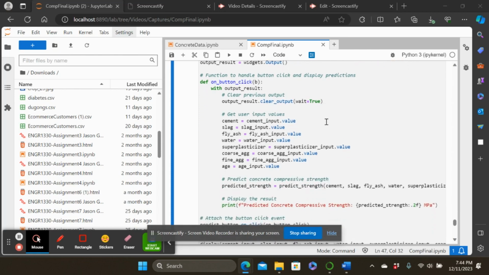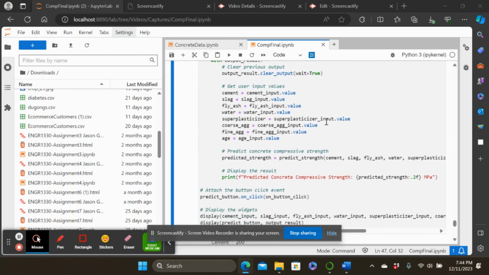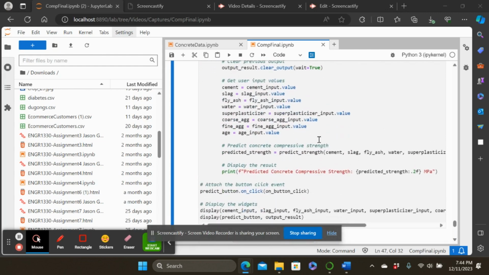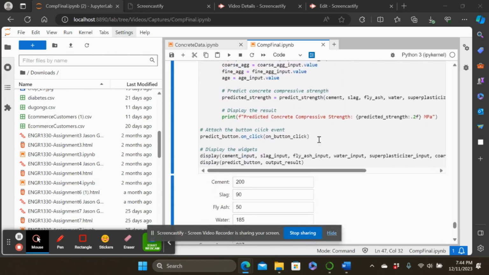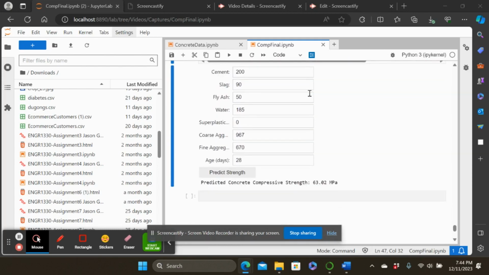Right here is just so it can display the predictions. This is to get the user inputs, and then this is the prediction, and then all this is displaying the result and displaying the widgets.